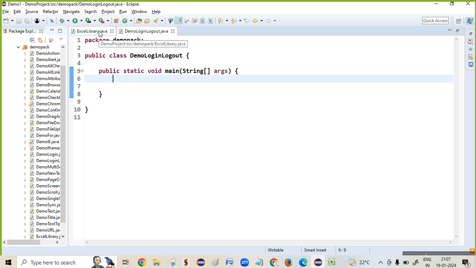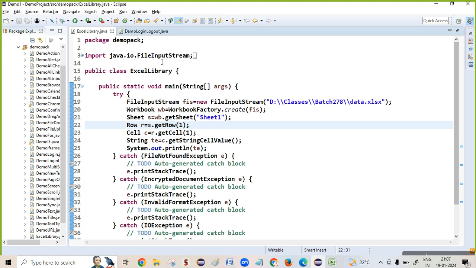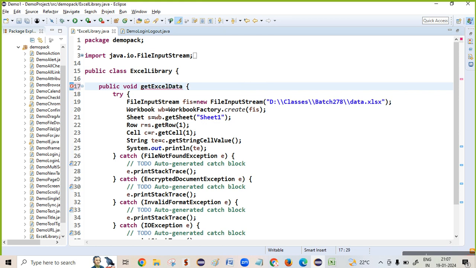Now, what I am going to do here, listen carefully. This is no more a main method. Public void getExcelData. Get Excel data.